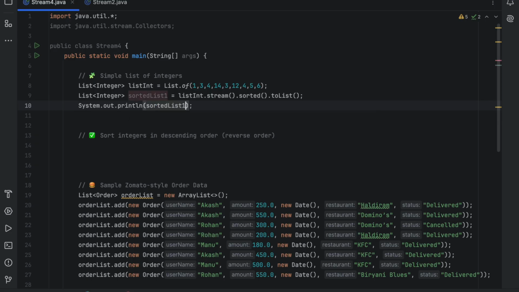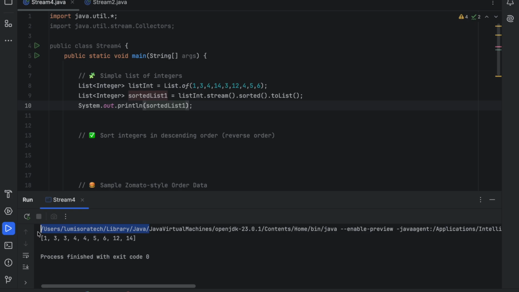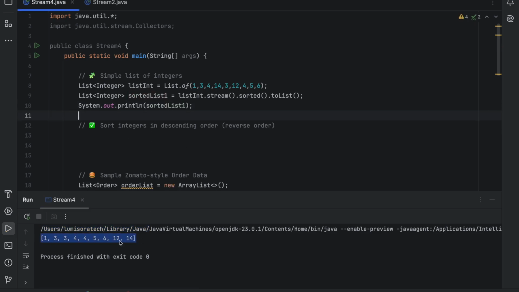Let's try to print it. Let's see how it looks. Yeah, we can see it has sorted the list of integers, but it has sorted in increasing order. What if I need it in descending order?